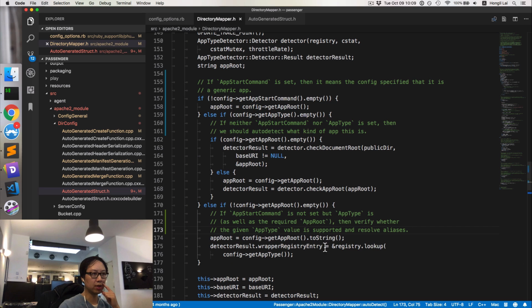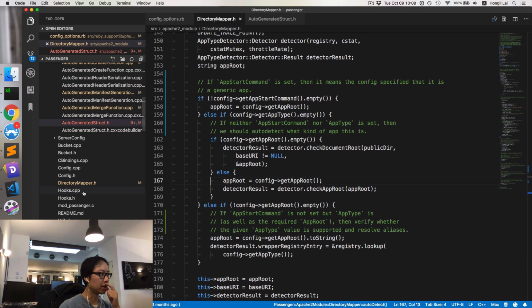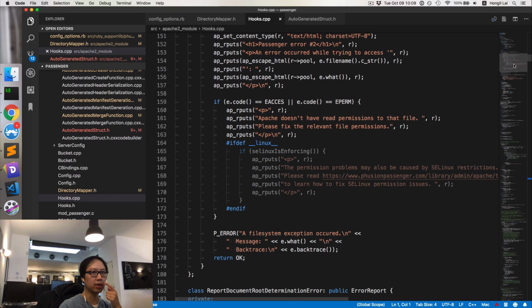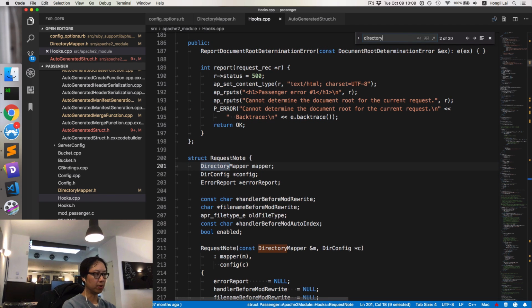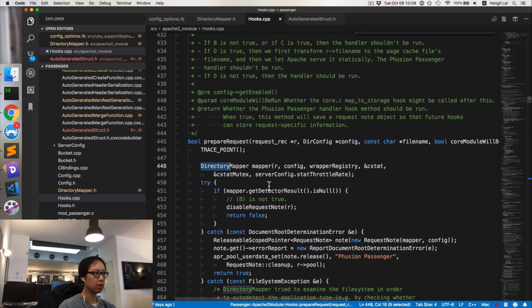Okay, so far that's the directory mapper that performs the auto detection, but there are a couple of more places that we need to edit. Is the IntelliSense still not done? No, still updating. I have no idea why it's doing this. Let's see. Where do we use the directory mapper? We use it here. Okay.